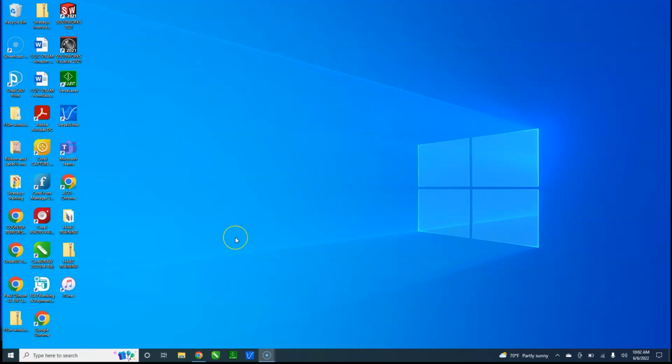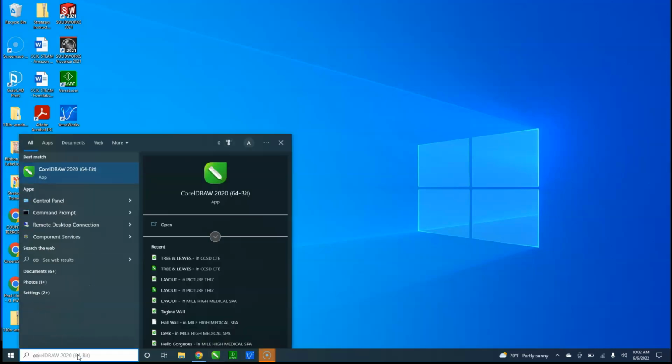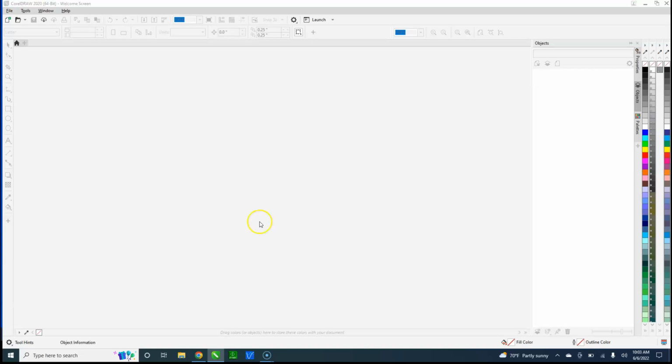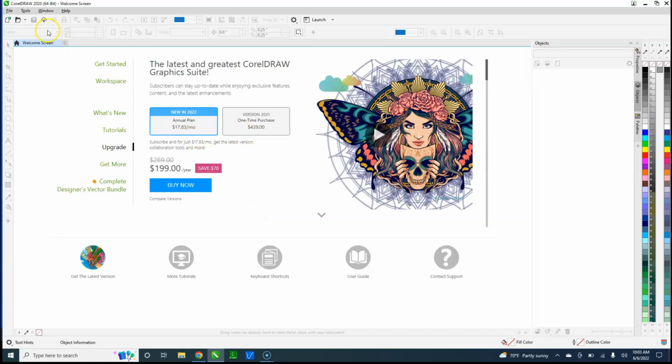So on your computers, we're going to open up the software called CorelDRAW. My computer might be a little bit different than yours. This is the icon right here, or you can go into your search bar and type Corel. And this is what you're going to be looking for. Yours will probably be CorelDRAW 2019, which is fine. So we're going to open up Corel. And we're going to start with a new document. So we're going to go up in the corner right under the word File and click New.